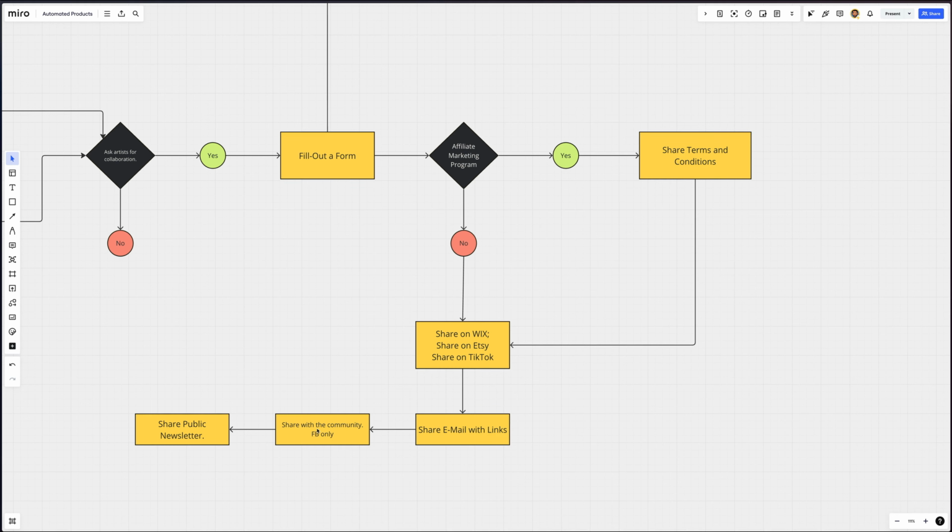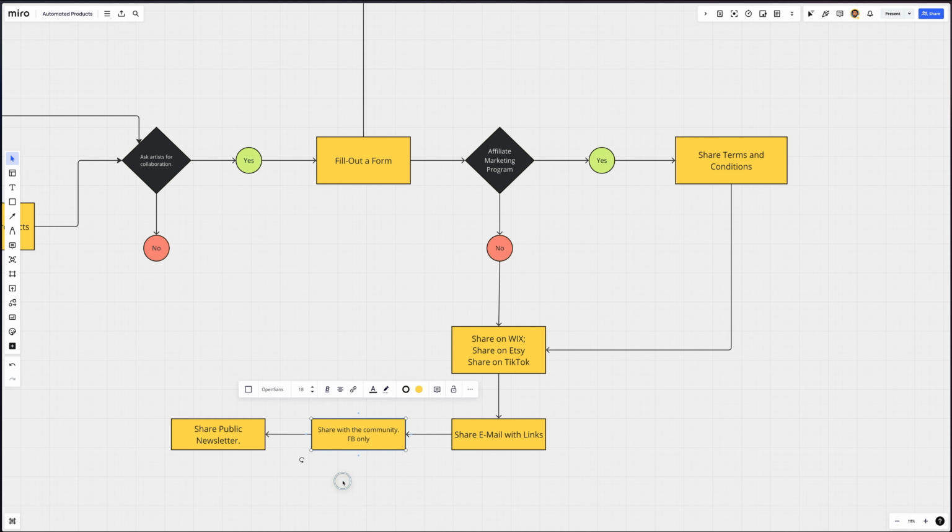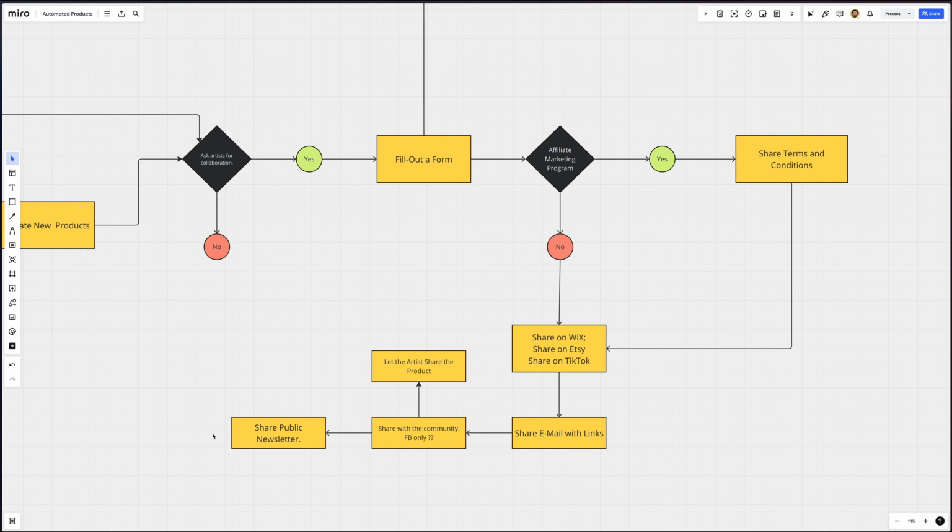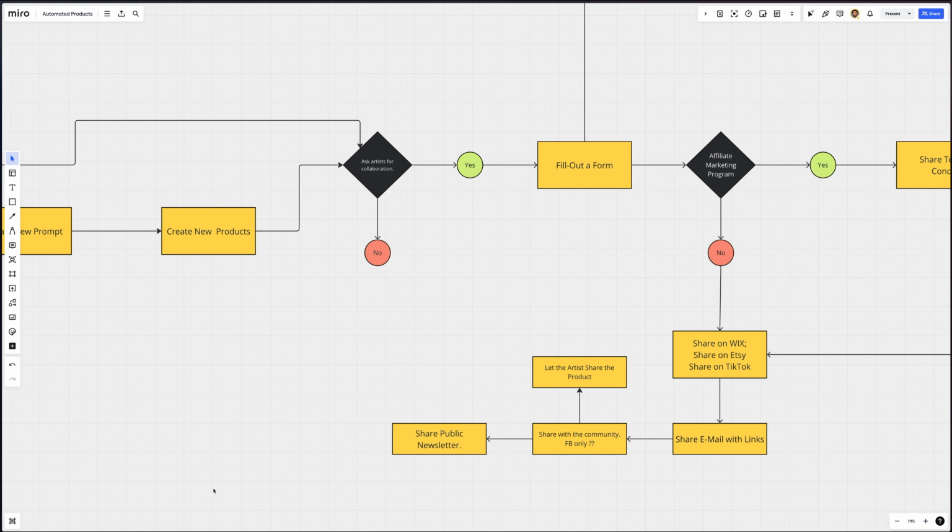That's actually something we have yet to figure out, if that makes sense. I'm not sure if we want to share the products all the time. Probably that will exhaust the community, because what we ultimately want is that the artists share it and we just reshare it. That's something we have to figure out. Let the artist share the product. And then of course, something we can do is publish a newsletter and say, hey, we have a new product and a new event and so on. That's definitely something we will do.